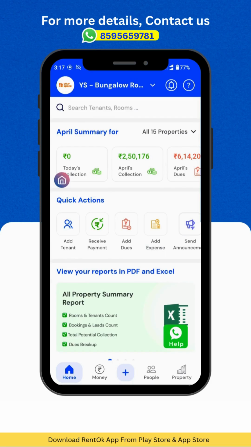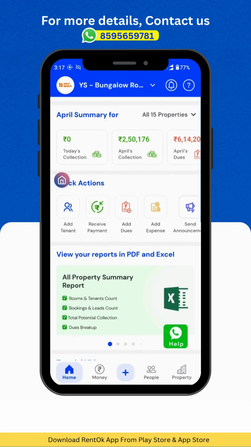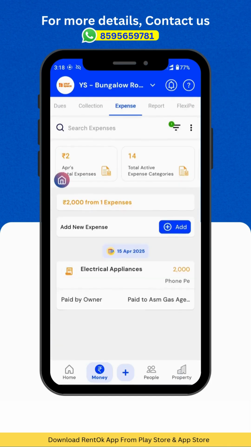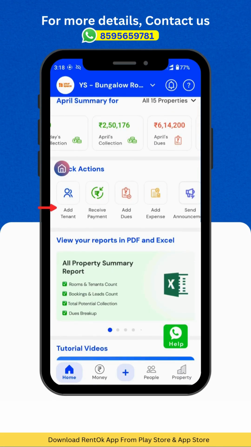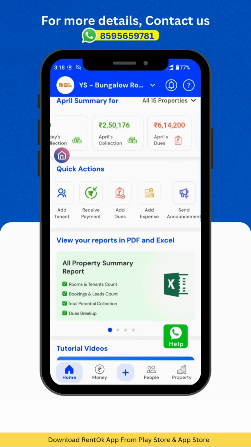On the first screen, there is a summary, an April summary for all the properties or a selected property. On this screen you will have today's collection, April's dues, total dues, and expenses. All these numbers are going to be there. And then there is a quick action button. In Quick Action you will have all the functions which you are going to use regularly, which you can just click.